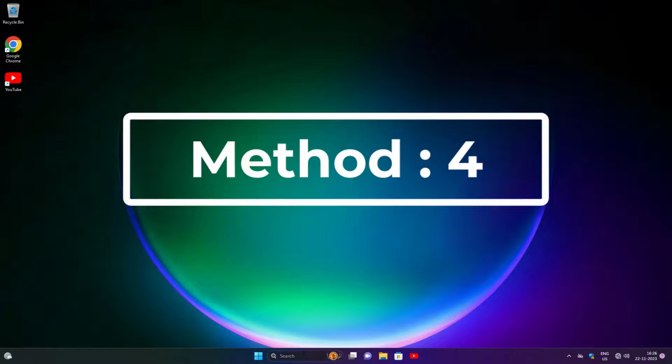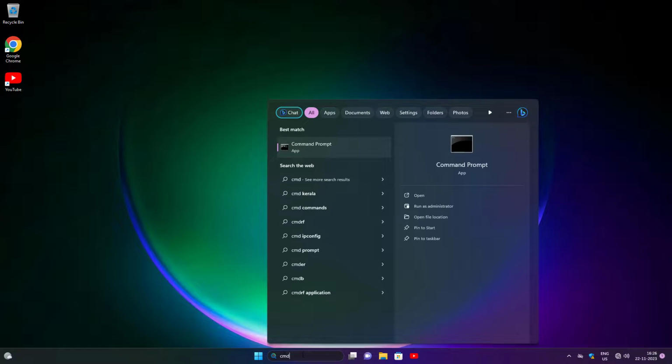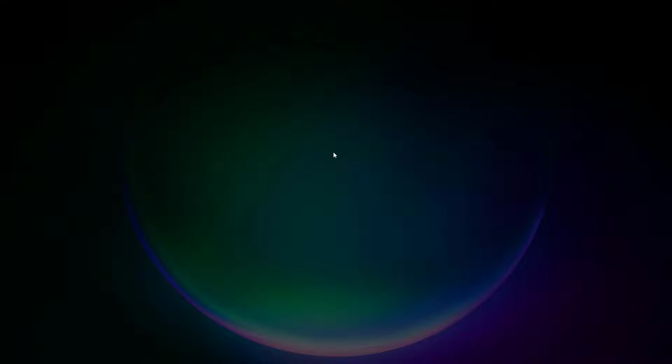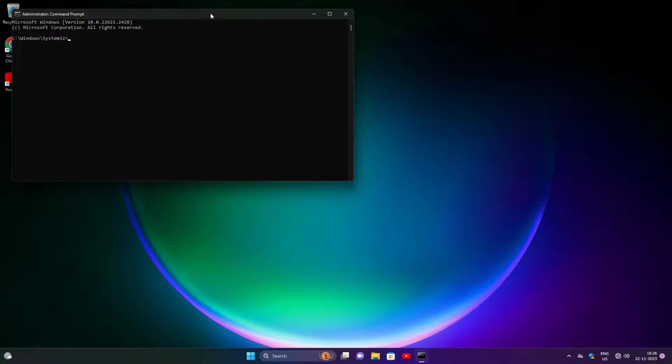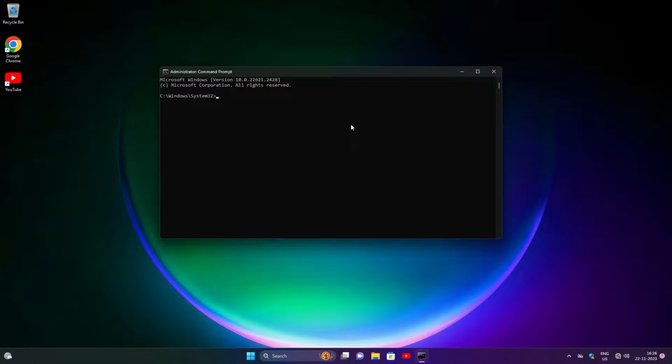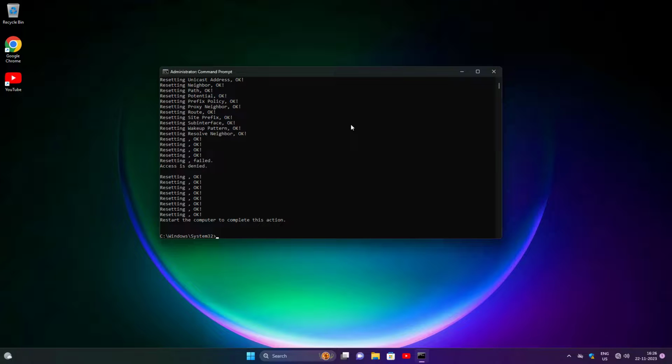Fourth method is type CMD in Windows search bar, right-click Run as administrator. Type netsh int ip reset. Type netsh winsock reset.